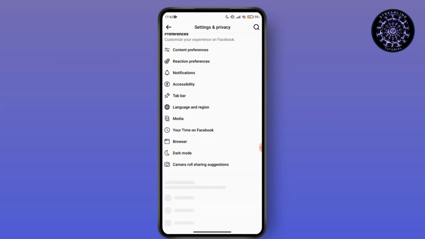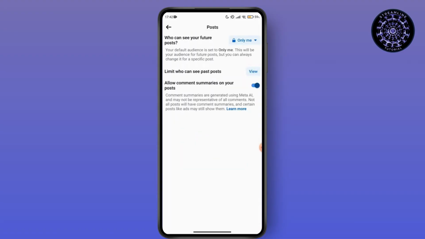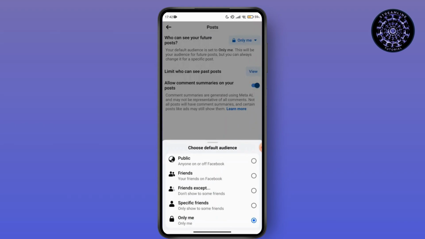Once you are in your settings, scroll down and go for Posts. Once you are on Posts, here you can see your future posts. So you have to set it to Only Me.